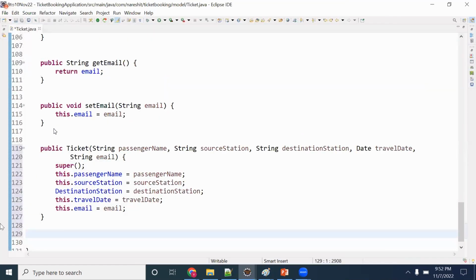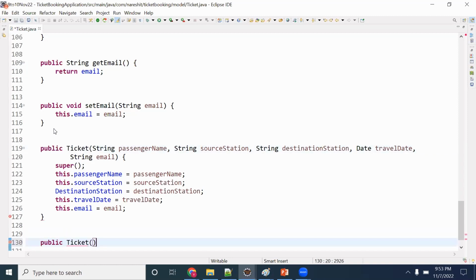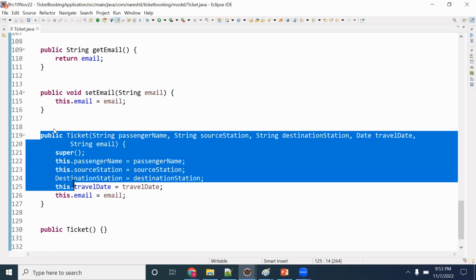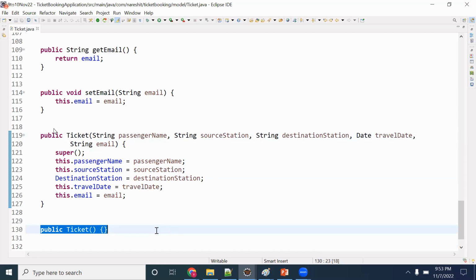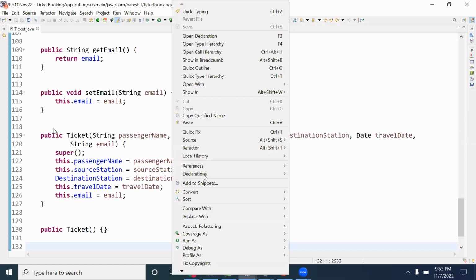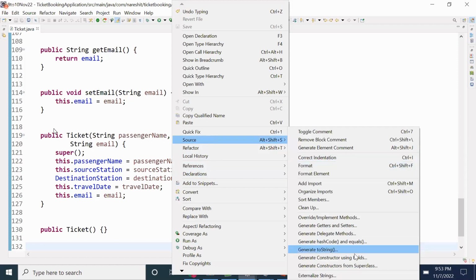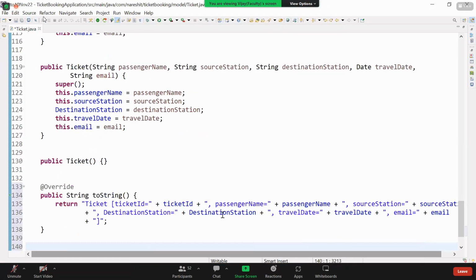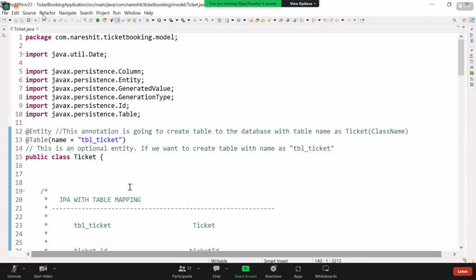A parameterized constructor is there as part of the Java code. You should have a default constructor also, right? This is a parameterized constructor. This is a default constructor. And finally, the toString method. Source, generate toString, which is going to have that. So this is called a POJO class.